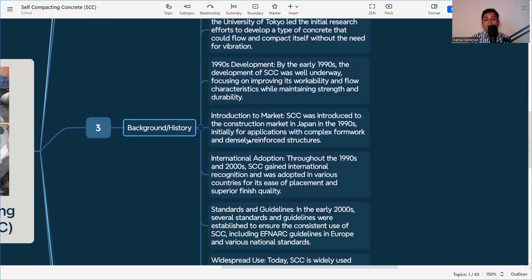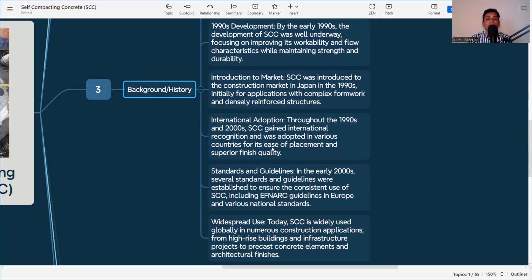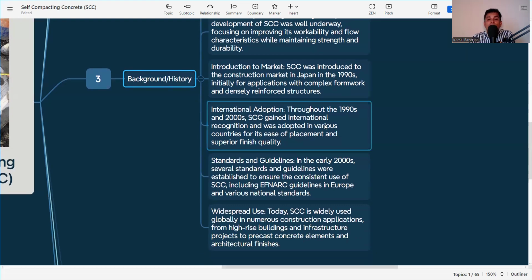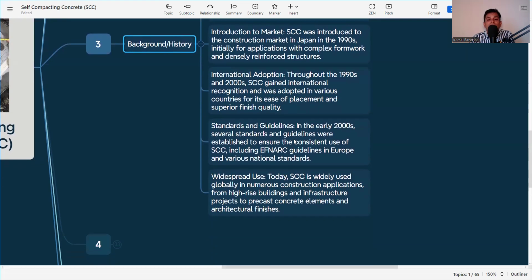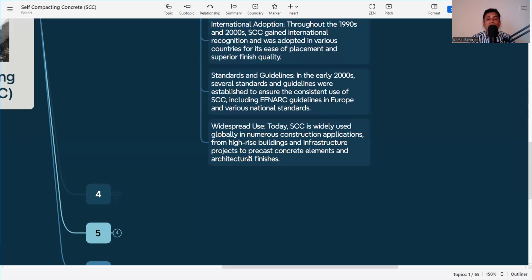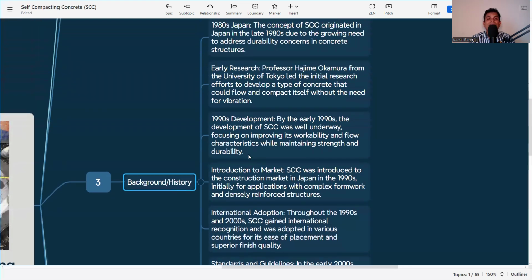Then introduction to the market. SCC was introduced to the construction market in Japan in the 1990s, initially for applications with complex formwork and densely reinforced structures. Then international adoption. Throughout the 1990s and 2000s, SCC gained international recognition and was adopted in various countries for ease of placement and superior finish quality. Then standards and guidelines. In the early 2000s, several standards and guidelines were established to ensure the consistent use of SCC. Then again it became widespread in use. So these are the developments from 1980 till now.